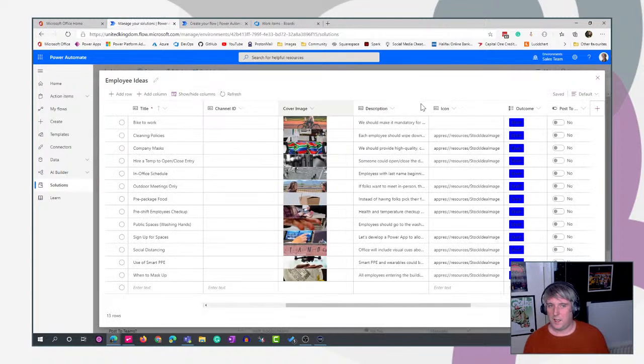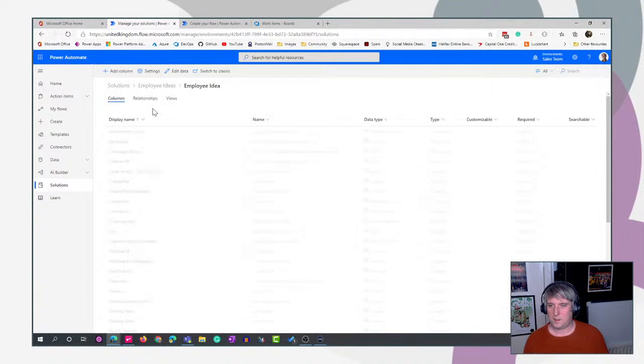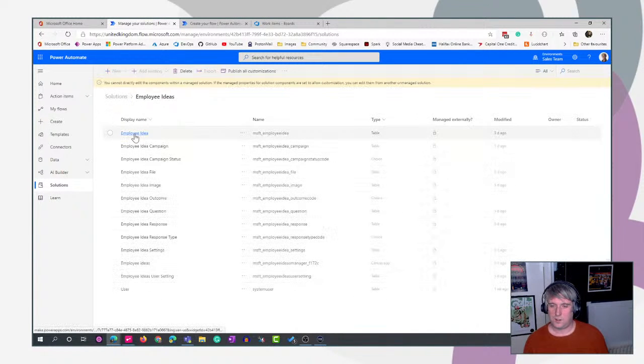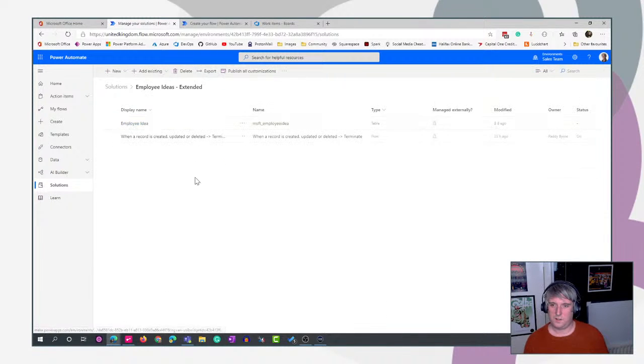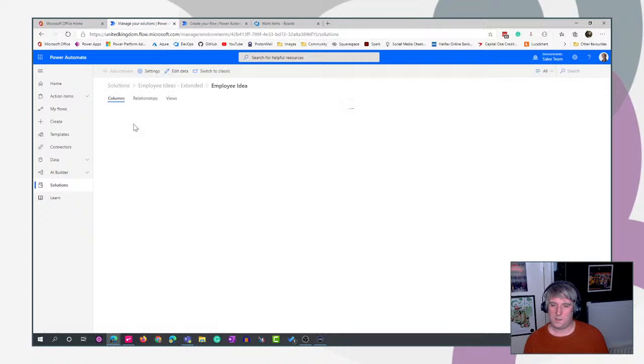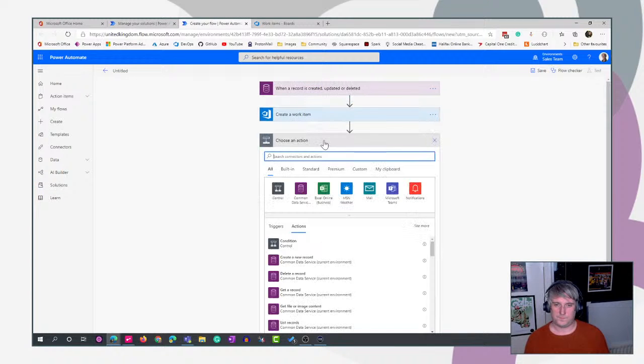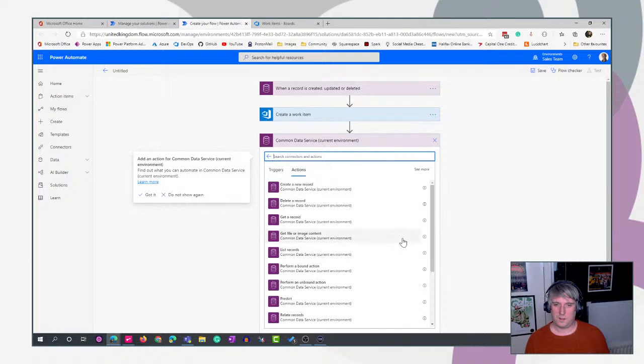So what I did, if I go back to my solution here, I've created a solution, which is the employee idea extended solution. And I added a few fields. So I've got a URL and a whole number, work item ID and work item URL. So Common Data Service current environment again.